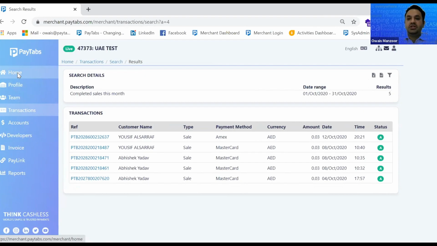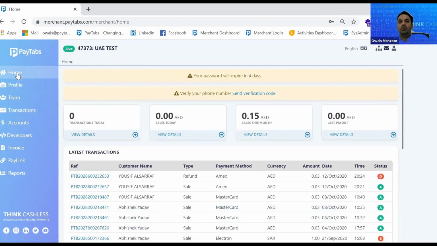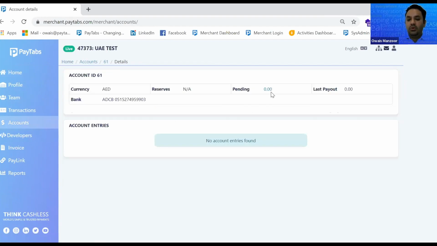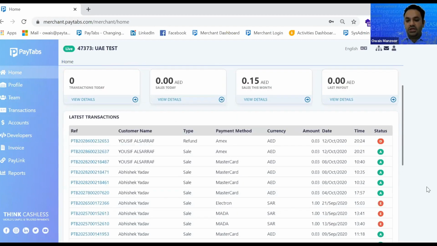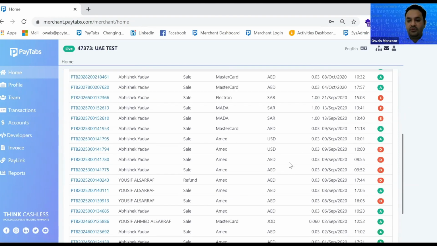This is an additional feature which was not in PT1, where you needed to go and filter the details. And this is my last payout, and I can click on view and see what my last payout was. I can click on the last payout, what is pending. I am seeing the last payouts here as well. This is called the home page, and these are the latest transactions you see. These are the latest 15 transactions.